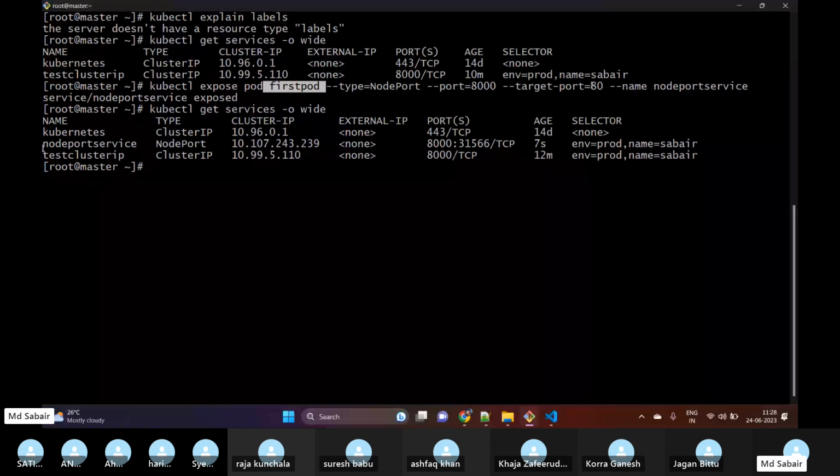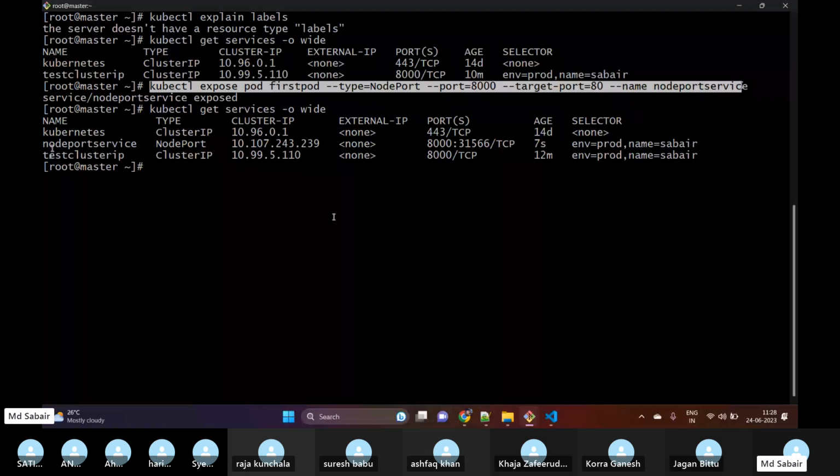Okay, and this command is generally what we call an imperative command, because we are not executing this service with the help of YAML, right? Okay, so hope this is clear.